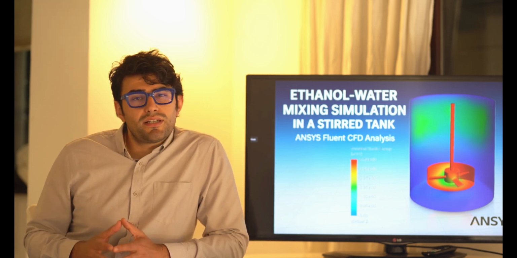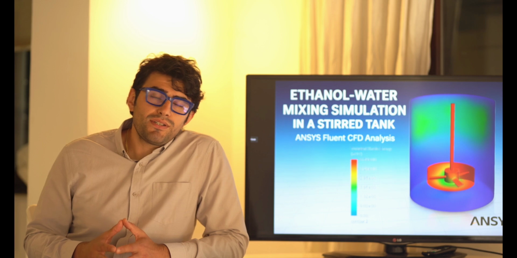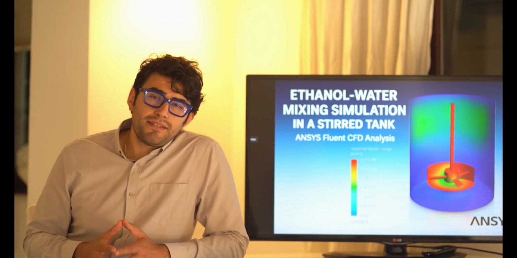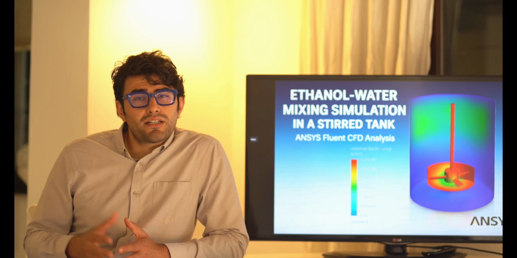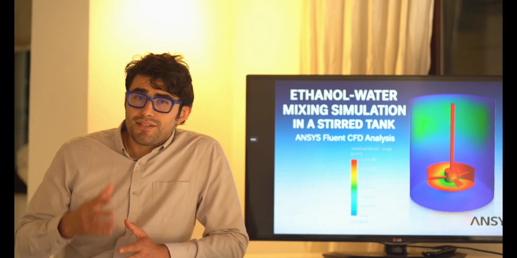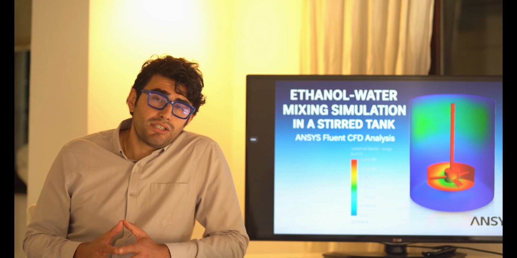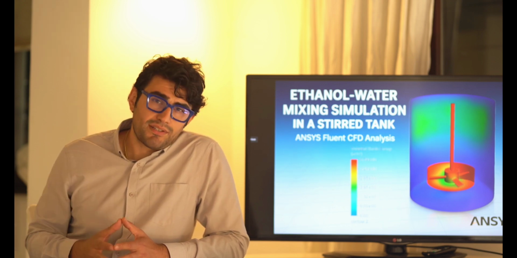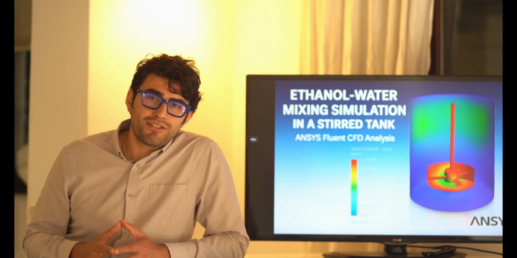So we will use the species transport model, we are going to define the impeller rotation speed, and we are also going to run the simulation with transient conditions to observe mixing over time inside the tank. Let's start with the simulation.